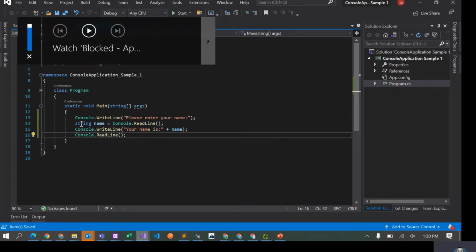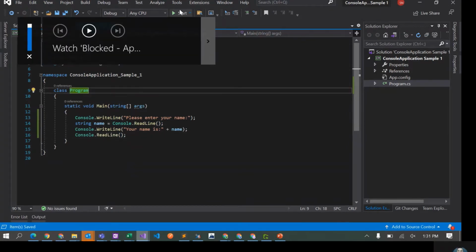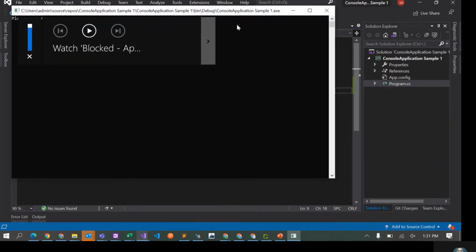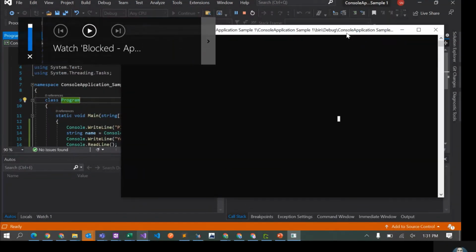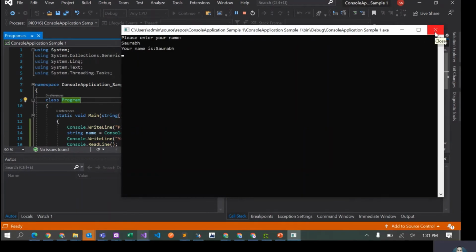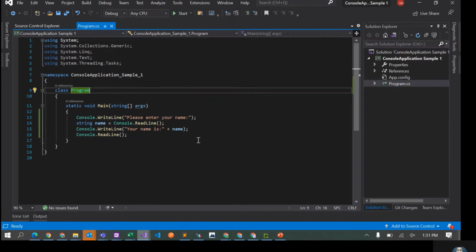Let's run this. I'll press F5. Okay, so please enter your name. So I'll just say Saurabh. It says your name is Saurabh. Okay, so this is how we take input from the user in a console application.